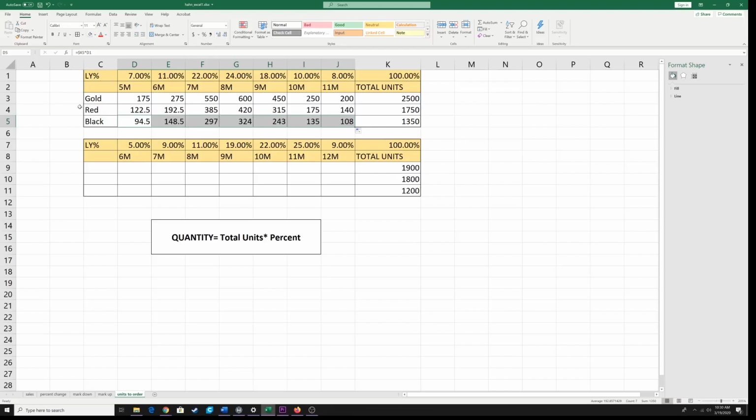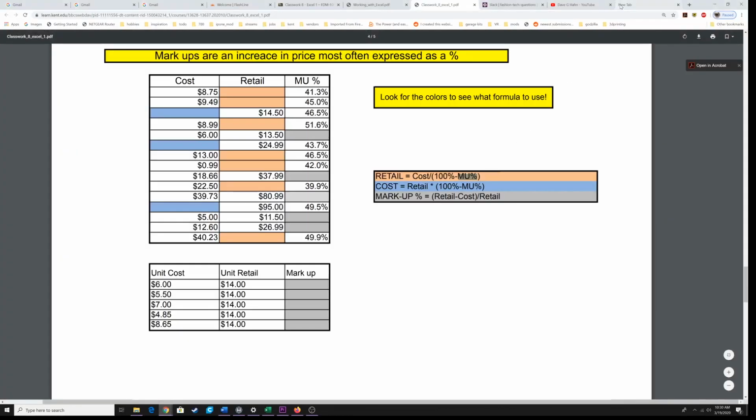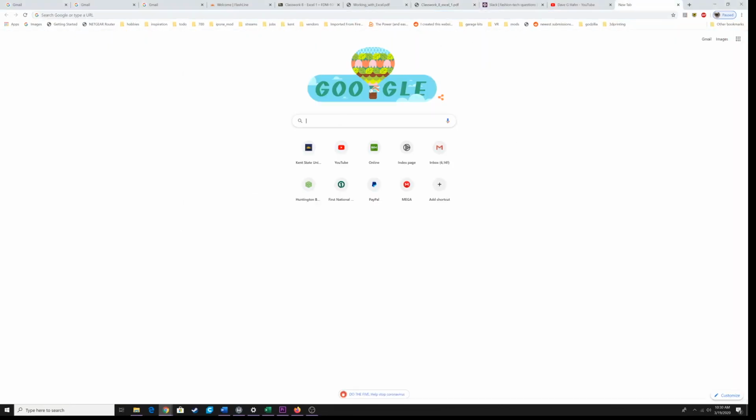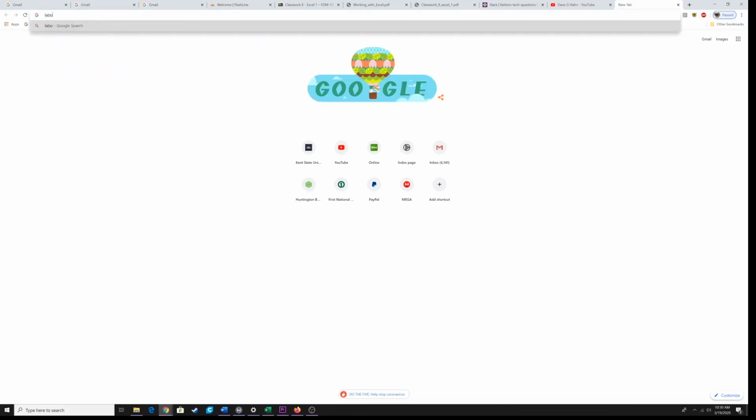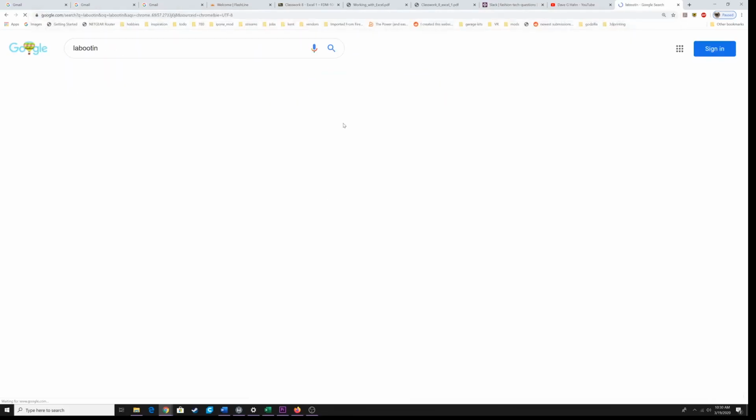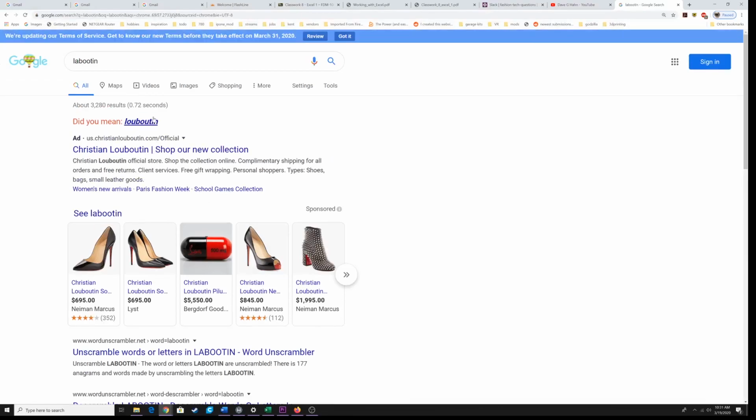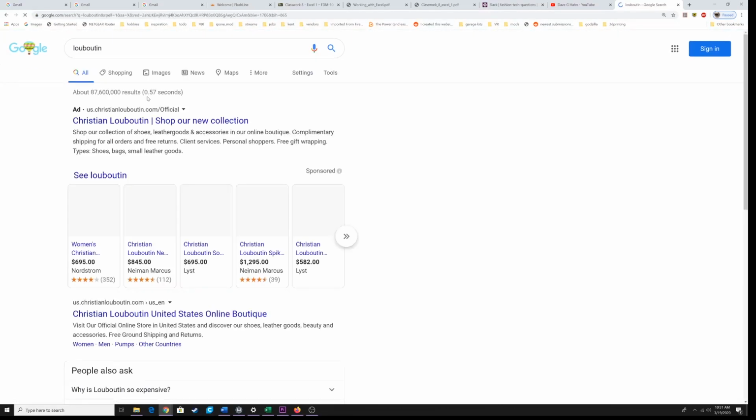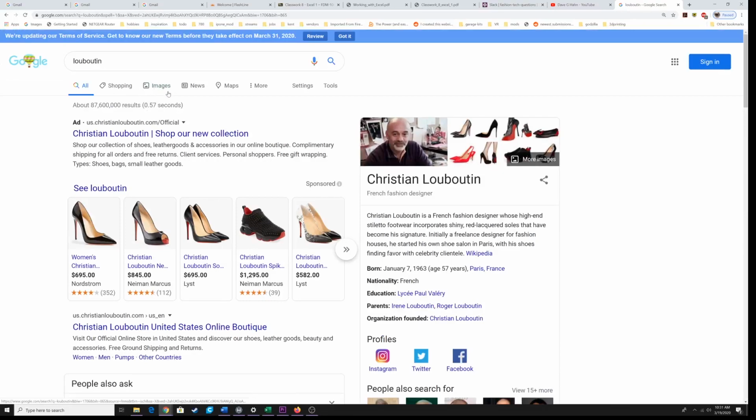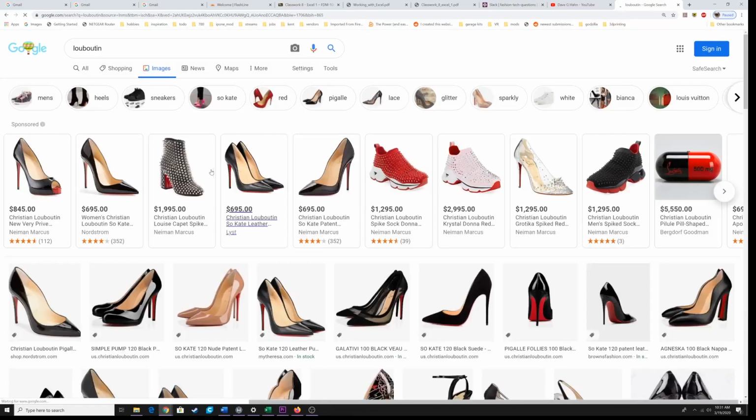Okay, so let's put our pictures in here. We're going to go to Google here, and pretend like you're working for your favorite shoe company. Let's type in a shoe here. I'm going to type in Louboutin. This is my knockoff brand shoe here. We'll go to Images, and I want to find a nice picture of a shoe.